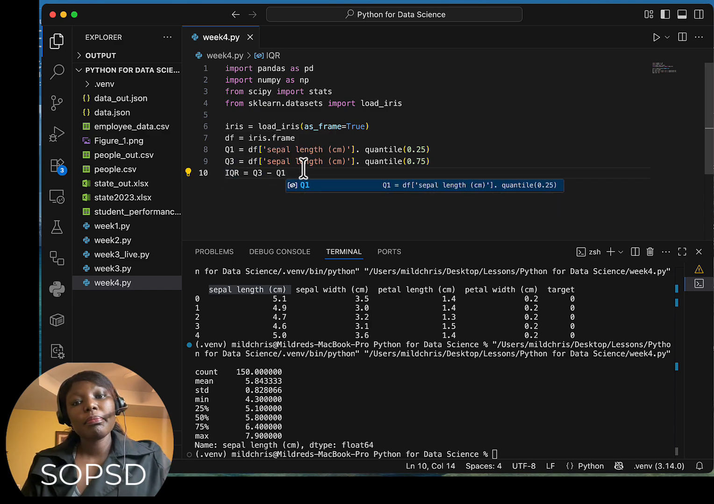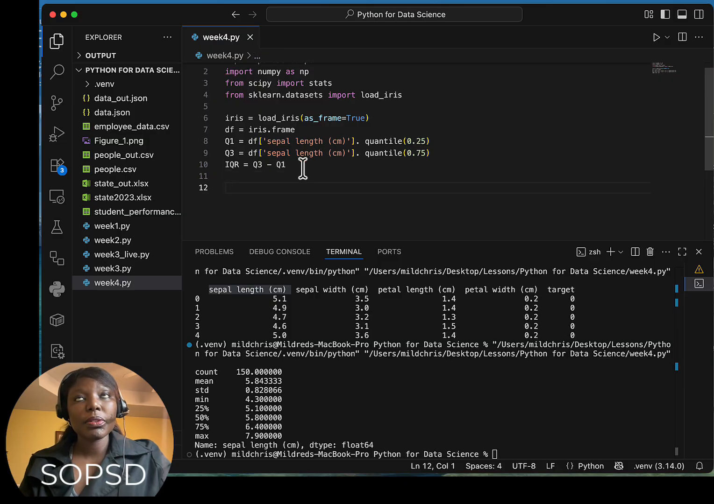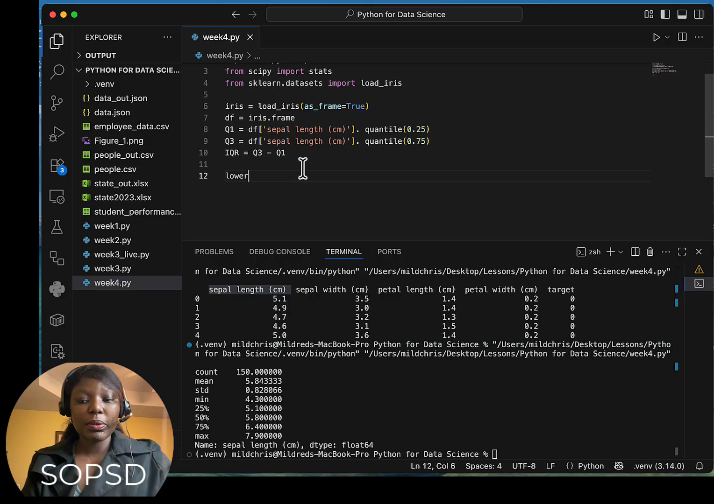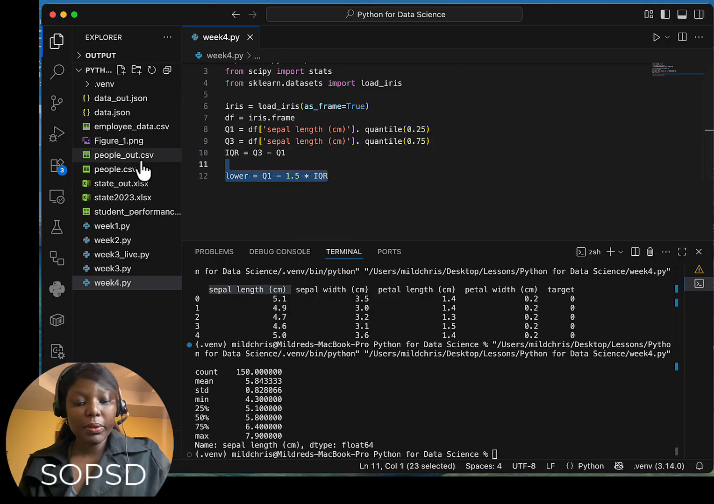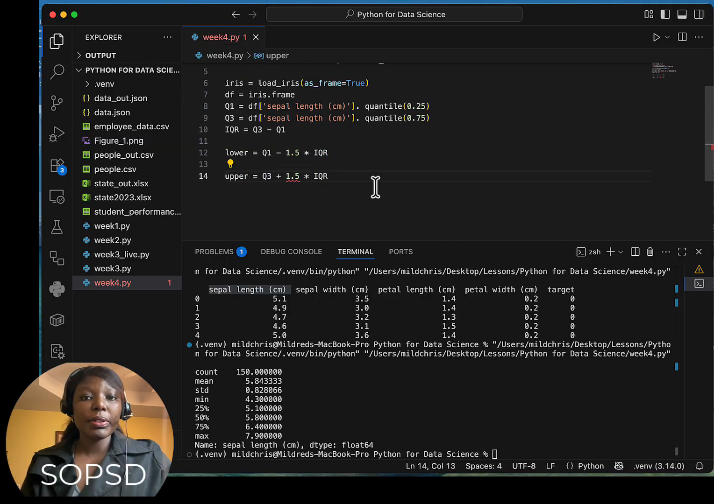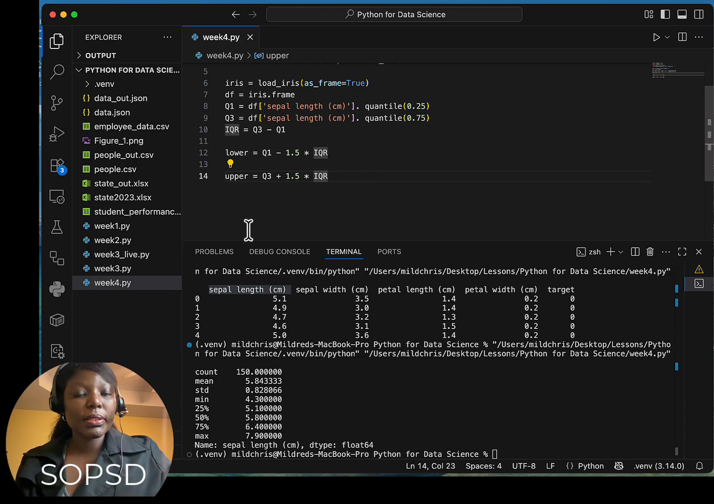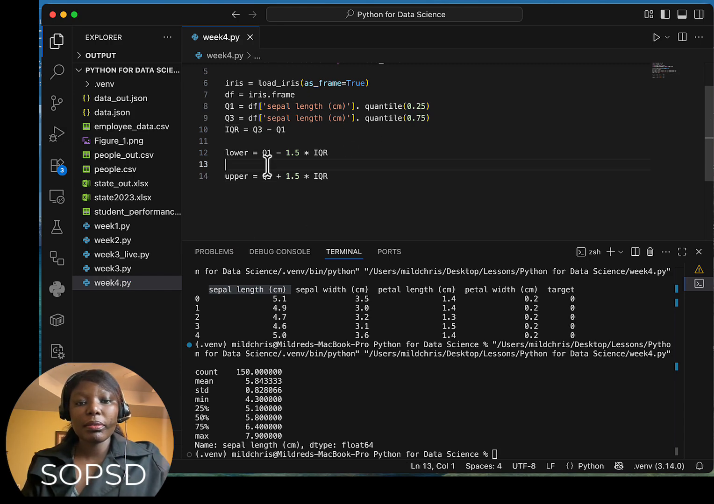Now we have to get the lower bound and the upper bound, and the boundaries that we want to define are 1.5 times the IQR. So we have these lower and upper boundaries that we use. Let's call this lower. The lower is equal to quartile 1 minus 1.5 times the IQR. This is the formula. And then the upper will be quartile 3 plus 1.5 times the IQR. And this is the formula we use to get the boundaries.